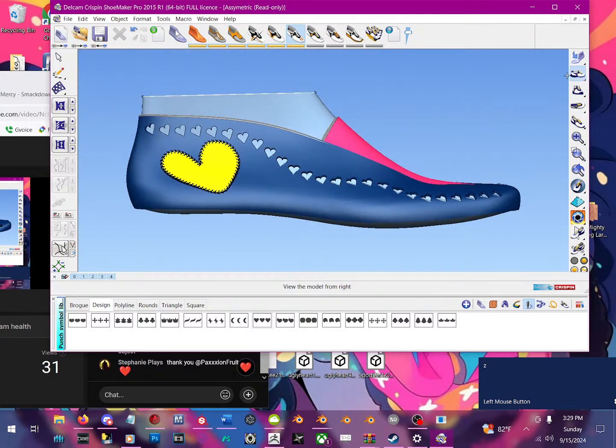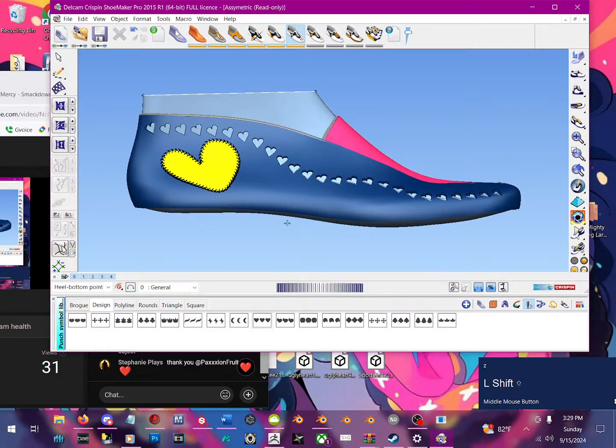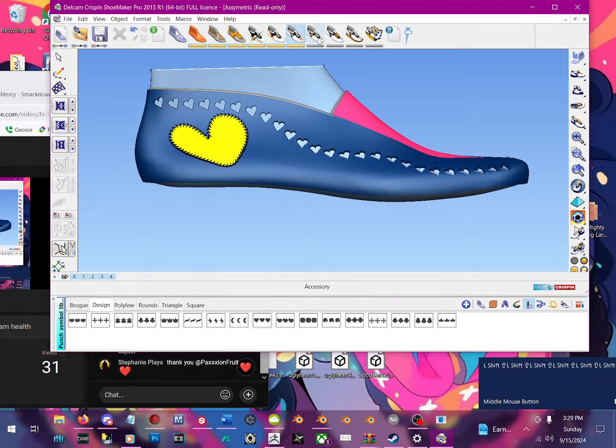So I'm going to fix it because I got the camera angle going nuts now. And we're going to work on the fun stuff. Accessories. I thought laces, I thought sole was next. I forgot. We've got accessories and we've got laces.